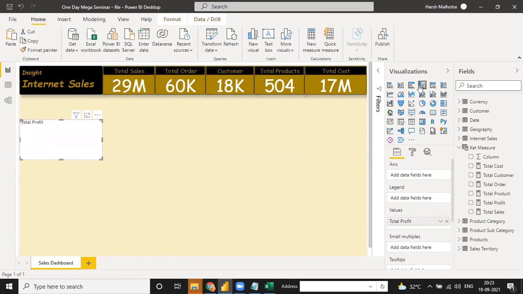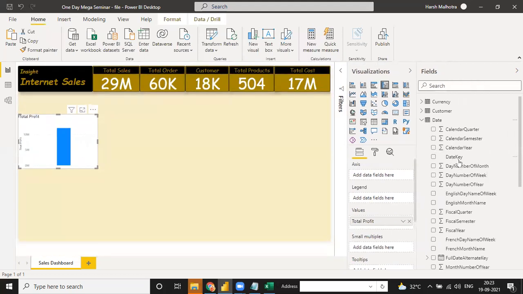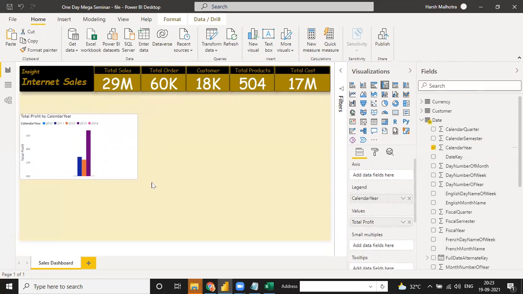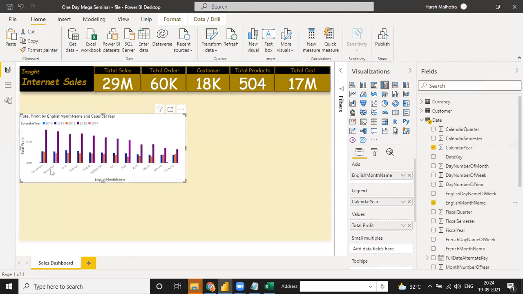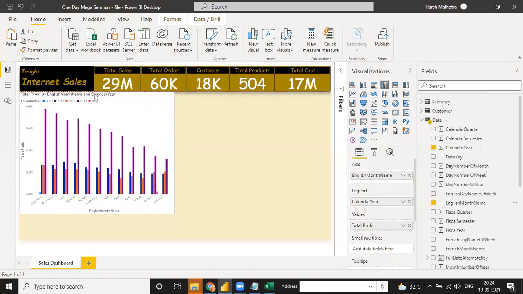Okay. So right now, suppose I need this total profit on the value, and for the date key we have used date key calendar year in the legend. Okay, 2010, 11, 12, 13, 14, we have a total of calendar year. And on the axis, I need short month. There is a short month here, English month name also. Okay, yeah. So guys, see, total profit by calendar year.